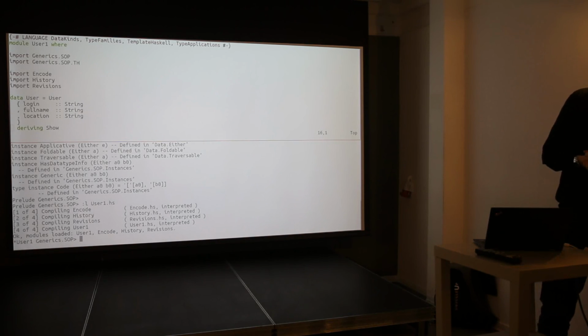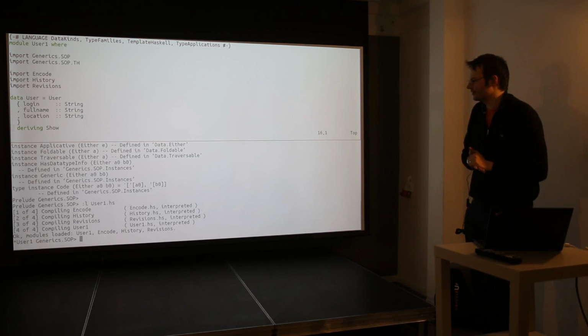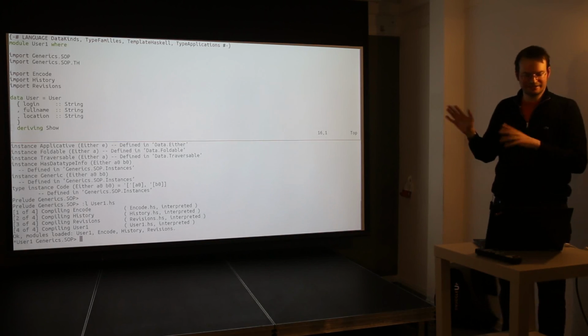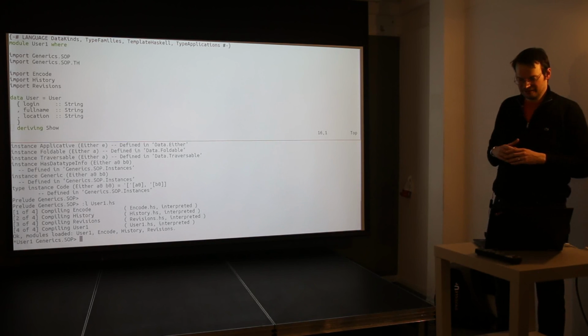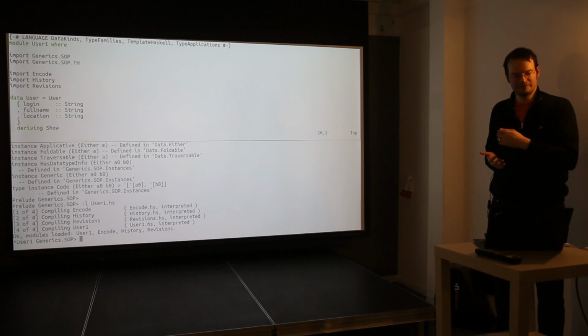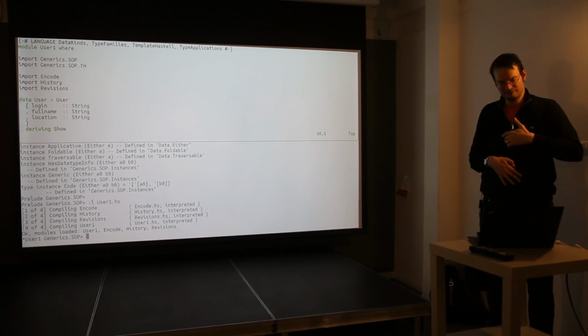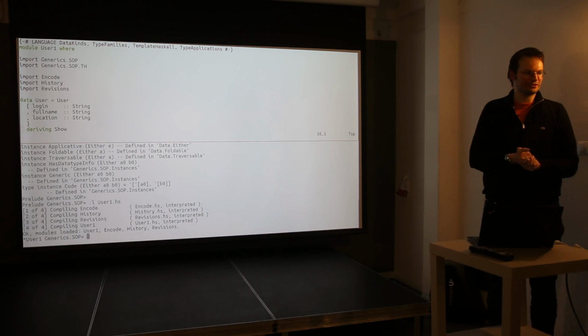It ignores the names? You can still get at them. So actually, we'll get back to that in this talk anyway in a slightly different way. But also in generic SOP, you can query the name of the current constructor if you need to. But first and foremost, you just focus on the structure of a data type and drop them.